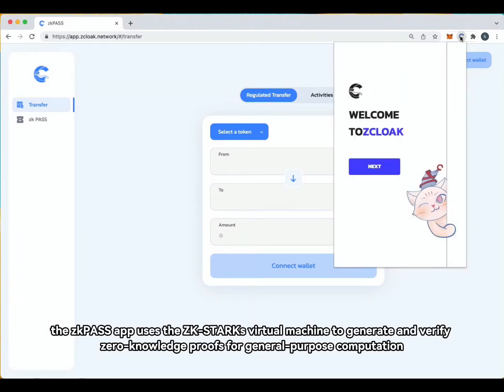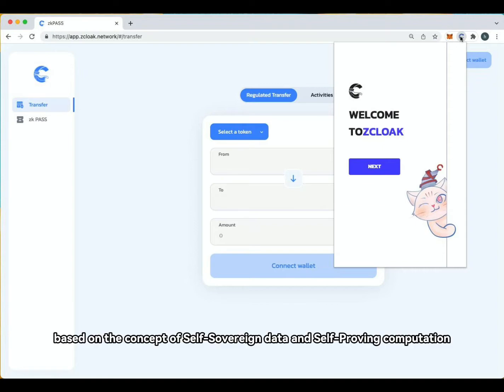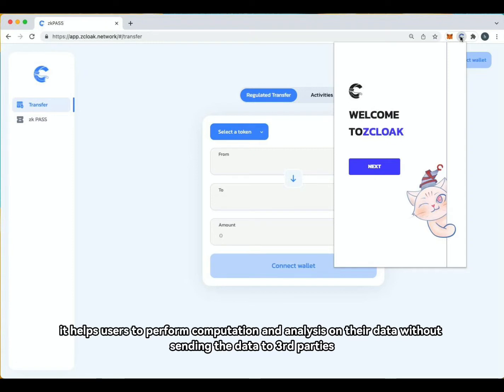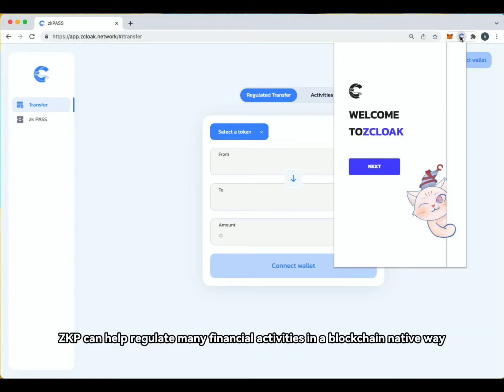The zkPass app uses the zkVM, a zero-knowledge virtual machine, to generate and verify zero-knowledge proofs for general-purpose computation, based on the concept of self-sovereign data and self-proving computation. It helps users to perform computation and analysis on their data without sending the data to third parties. zkP can help regulate many financial activities in a blockchain-native way.